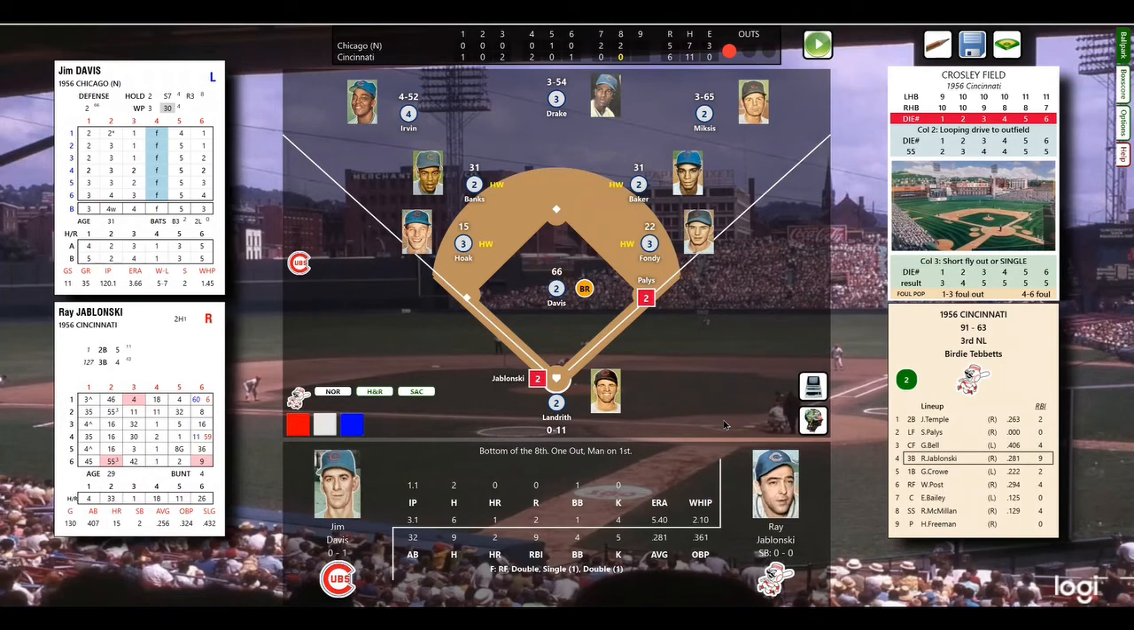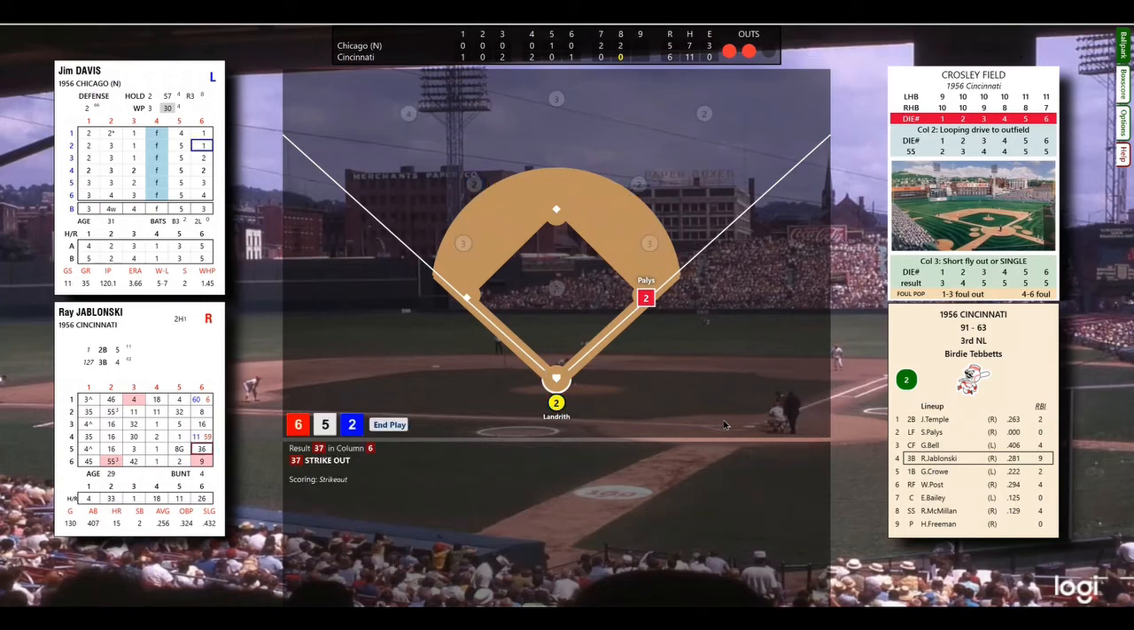That brings up Jablonski, who has a great day going on. He's 3 for 4 with 2 doubles and a single. Can he continue the hot hitting? Infield in halfway, double play depth, as Davis bears down on Jablonski. Jablonski swinging, and he struck him out. Jim Davis gets Jablonski on the high heat.